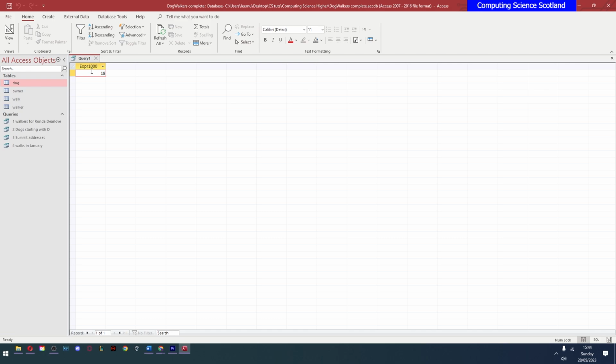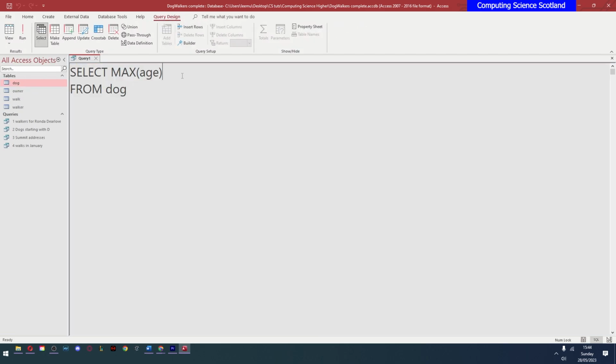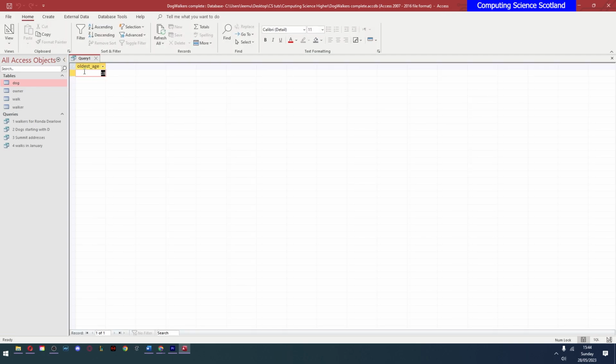Again, we've got this expression expr1000. In this case, we want to use an alias. Aliases are very useful here. So what do we want to say? We want to say oldest age, something like that. Now it makes a bit more sense. Or oldest dog age, who knows?